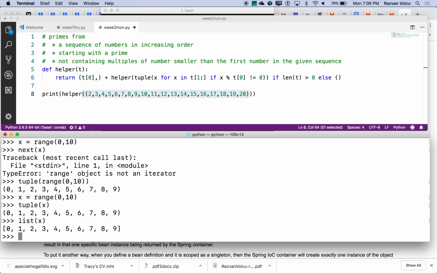So many of these lazy sequences cannot be reused. Remember that. You might do a tuple of x, and then later if you do a list of x, it'll give you an error. I had no idea that it can be done for a range. But we have these very easy ways.